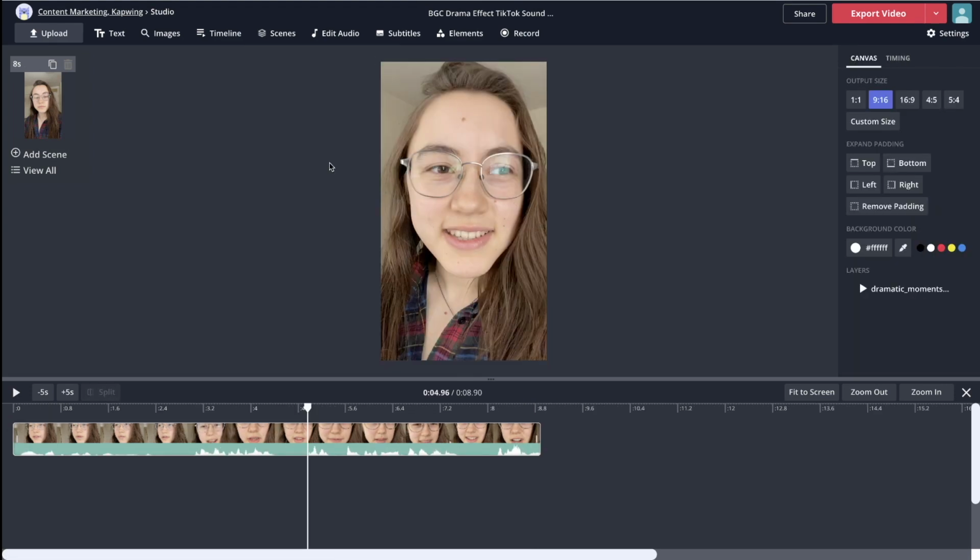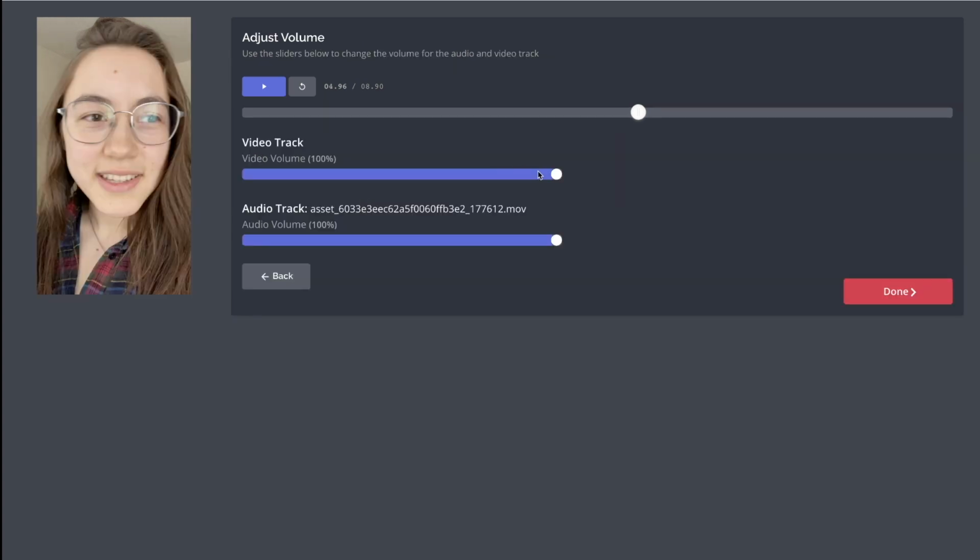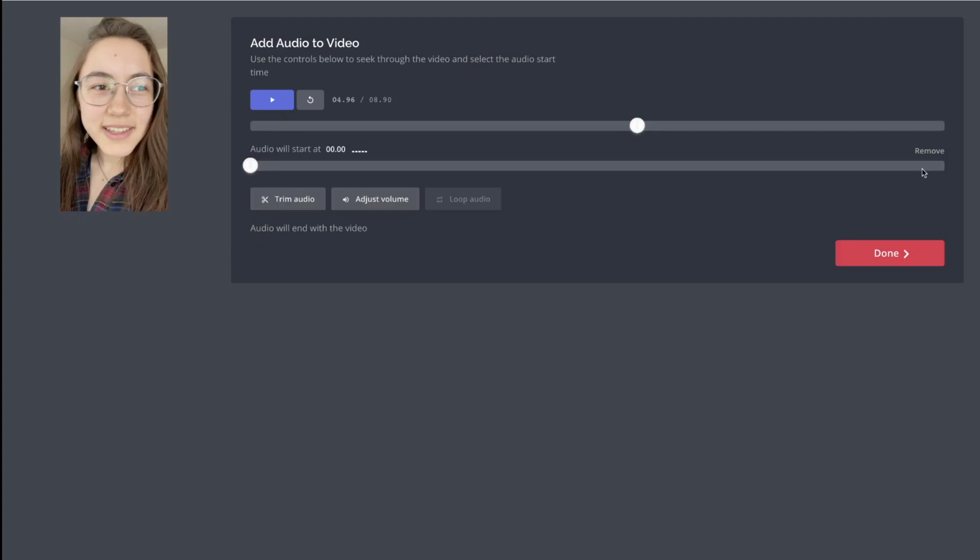If you want to adjust the volume of the original clip in addition to the sound effect, go to the edit audio tab and then click adjust volume here. And you'll have these two bars. The audio track is the actual sound effect that you can move down or up depending on what you want. And then when you're done, you can click done. You can even just remove the sound completely and add your own sound.